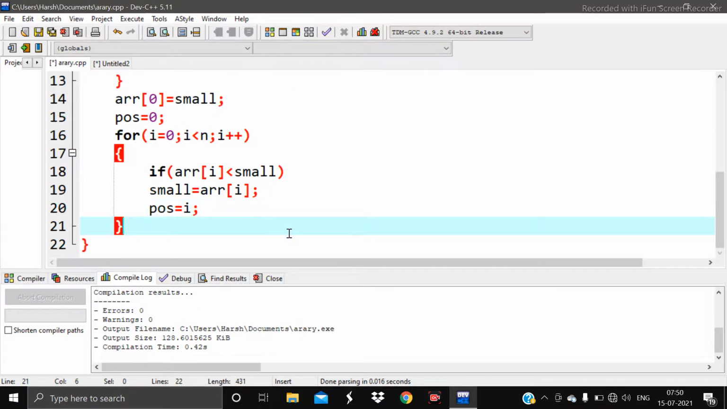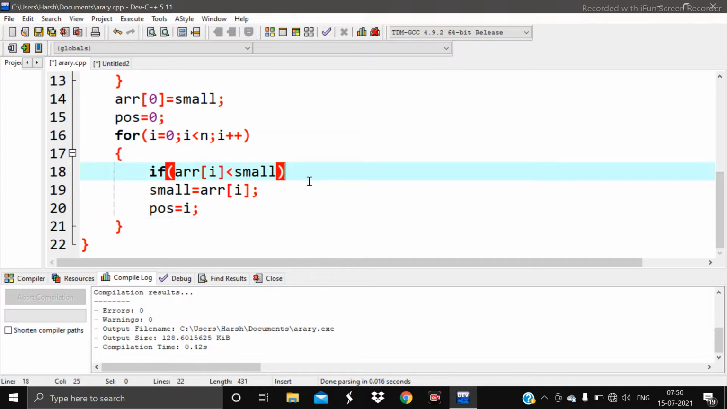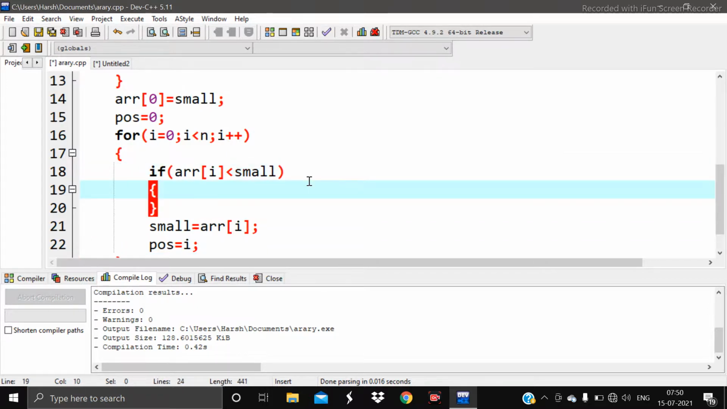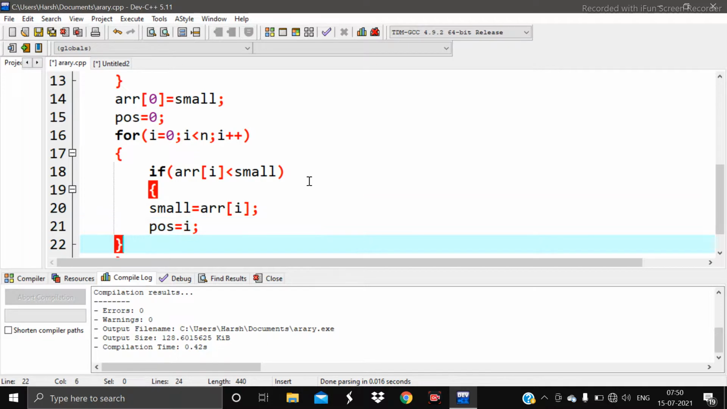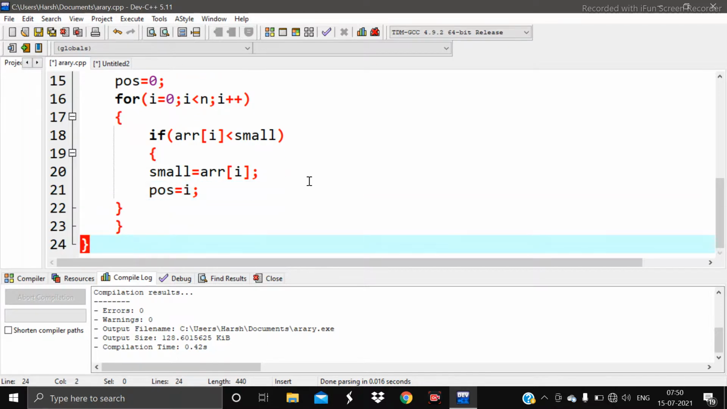Okay, so using this if statement we can check which value is the smallest element out of all the other elements in an array. Now it is good programming practice if we use curly braces in the if statement also, so any possible errors and warnings will be avoided. Okay, now we have found the smallest element and the position of that smallest element.